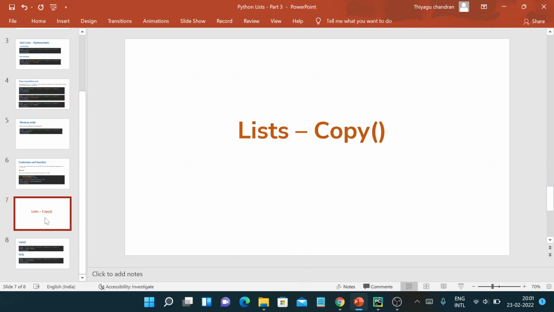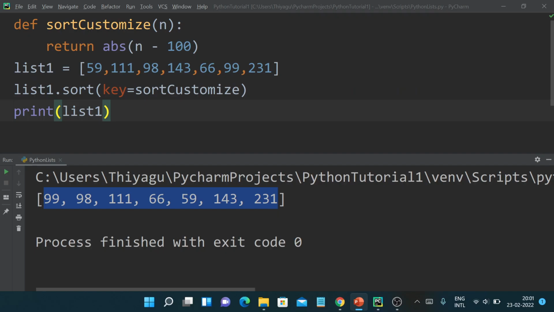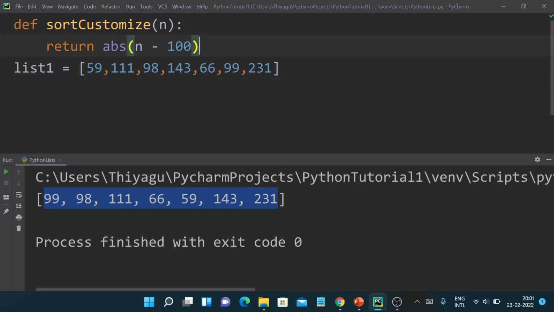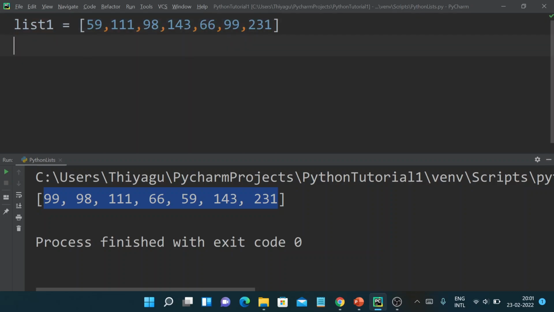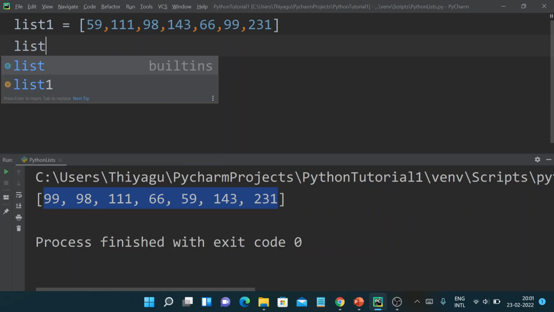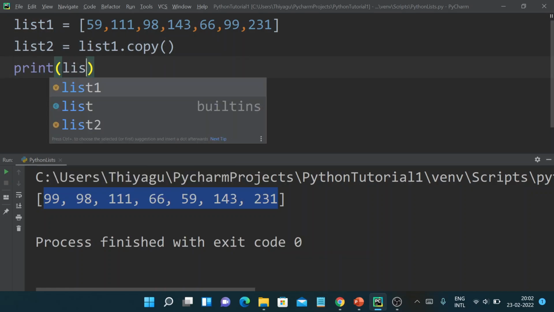Finally, moving on to copy. As the name indicates, we want to copy one list to another list. We have an inbuilt method called copy, which can copy one list to another list. So let's say we have list1 with some numbers, and list2 equal to list1.copy(). Now I'm printing list2.